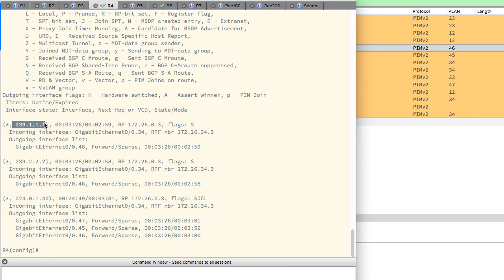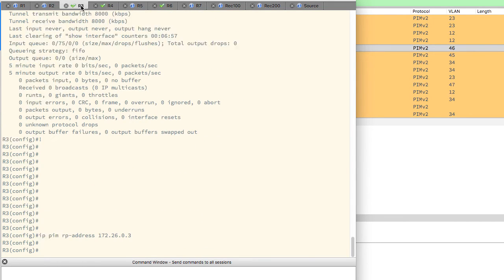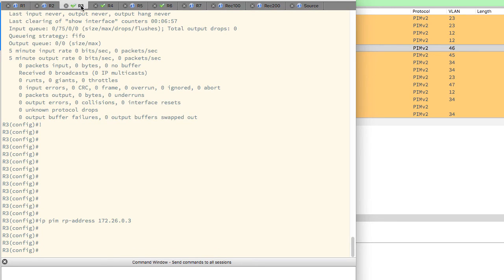And for 239.1.1.1, the RP is 172.26.0.3. For 239.2.2.2, the RP is also 0.3. And that's it. So the RPF neighbor now is 34.3, which is router 3, which should be the RP. So on the RP, you should see a *G entry, but without an incoming interface, because this is the root of the *G tree. This is where the *G tree ends. So do show ip mroute.